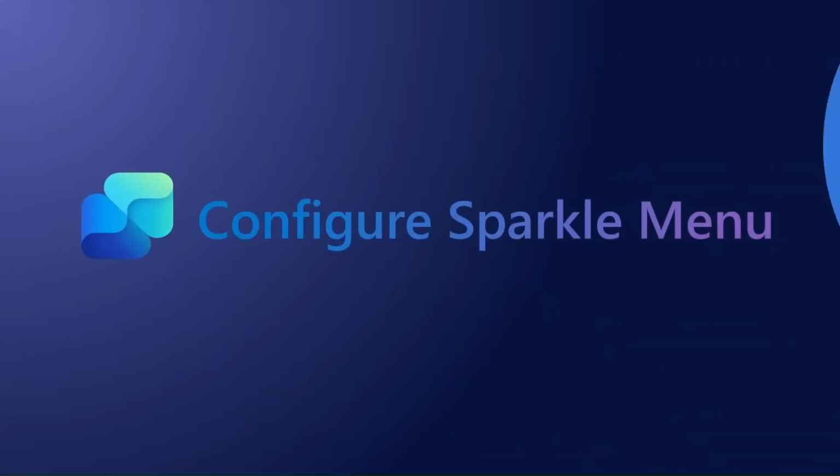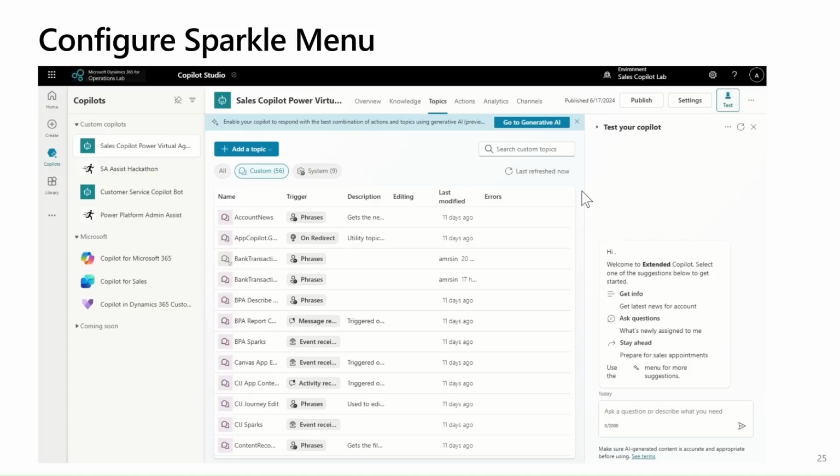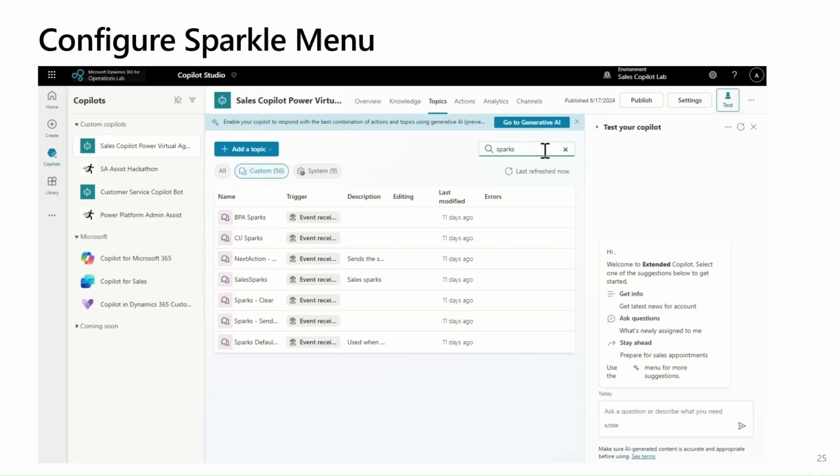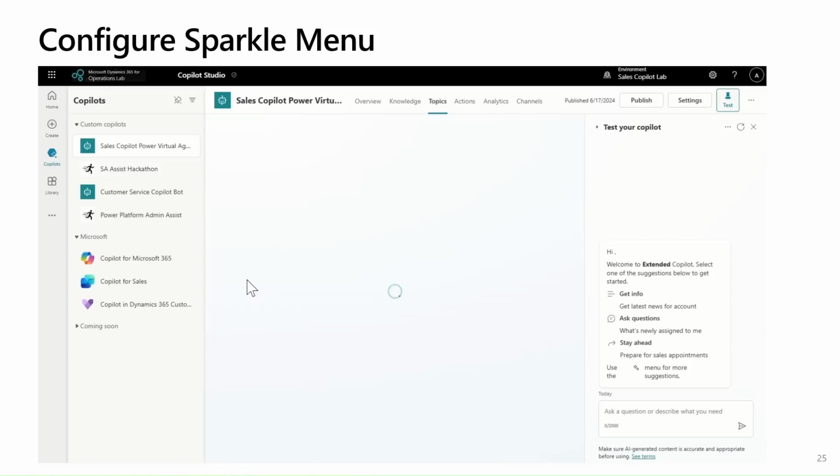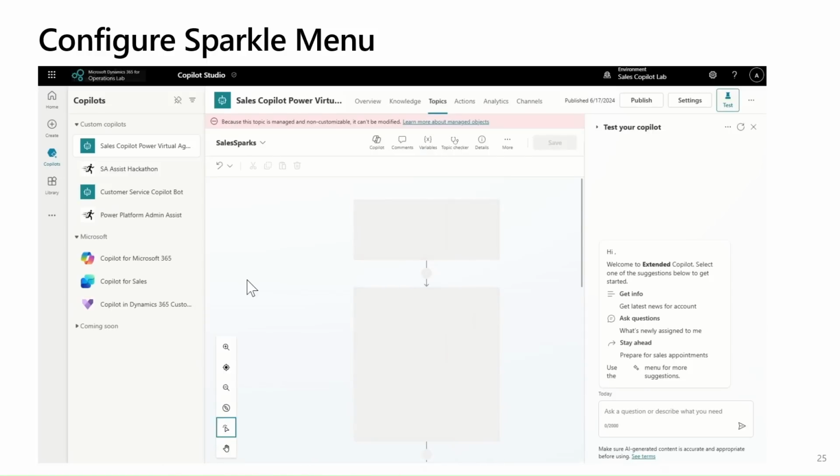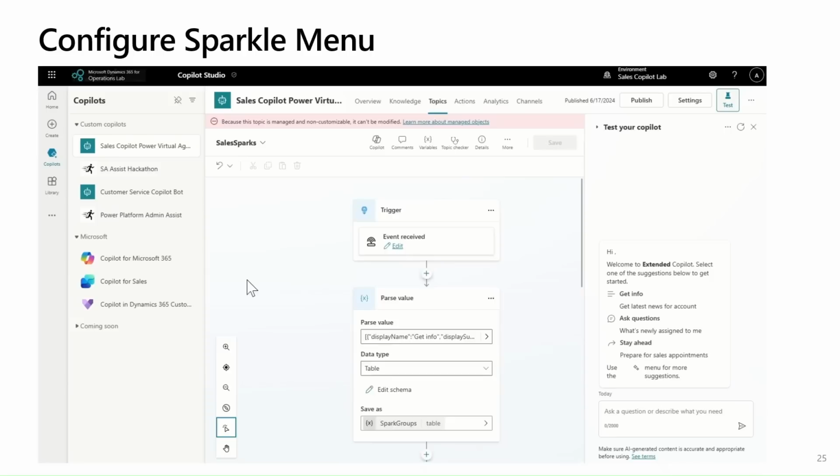Configure Sparkle menu. Let's have a look at how to configure a Sparkle menu. To explain that, I'm going to open an out-of-the-box topic, Sales Sparks. This topic is responsible to generate the out-of-the-box Sparkle menu for the Copilot. So it's using an event-based trigger.